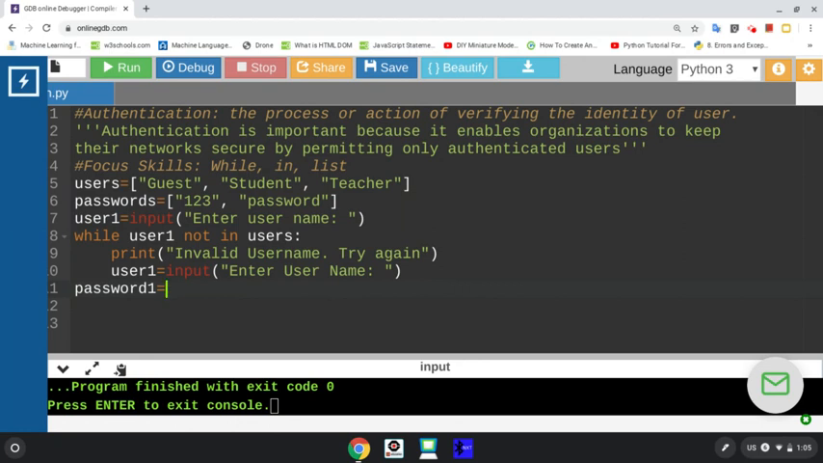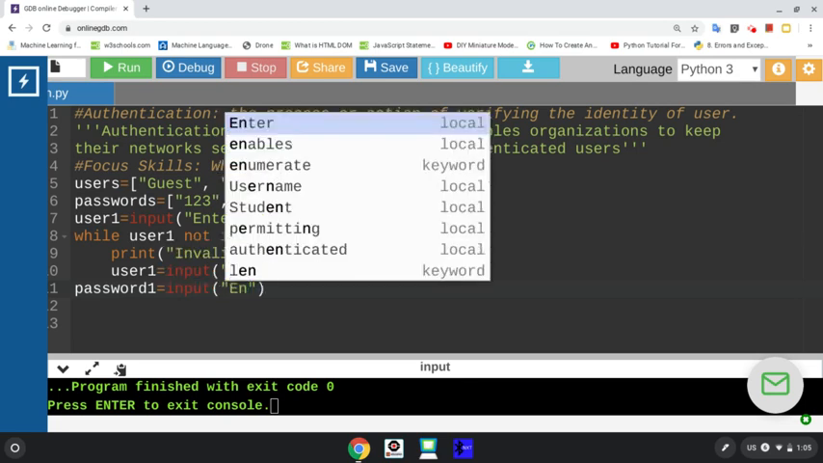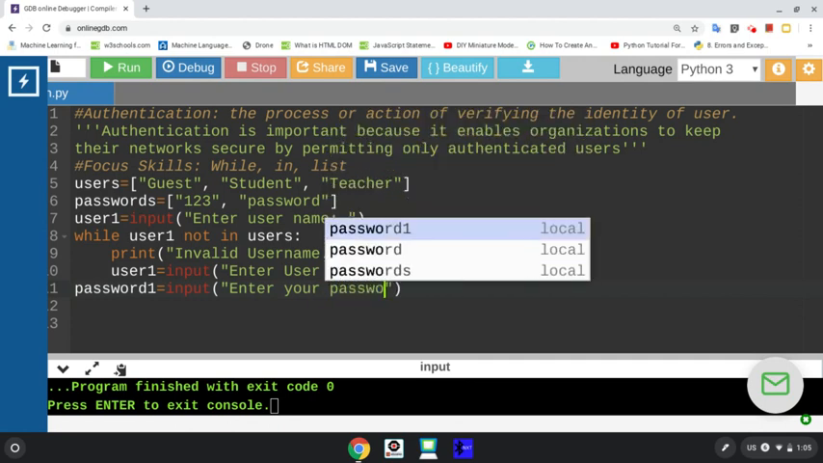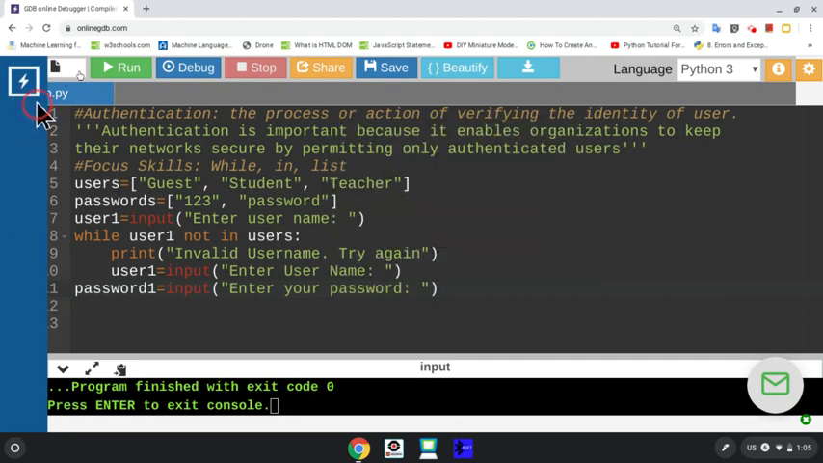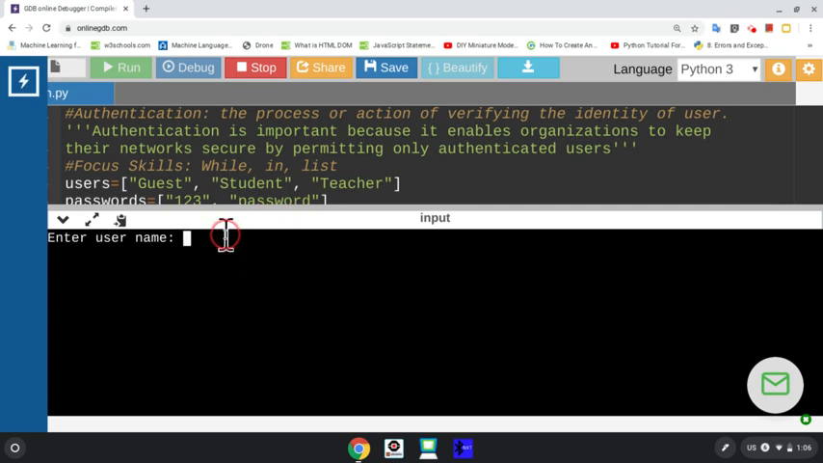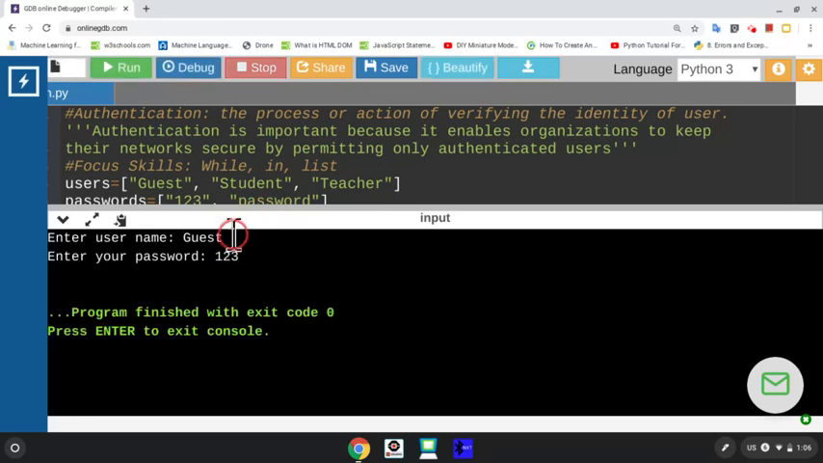So how are we going to do it? For example, I'm going to show you first with input. So I'm asking the user to enter your password. Once I run this program, the program will ask the username, and I'm saying guest, enter your password. If I enter the password 123, it's appearing. Now with getpass, when you enter this 123, it will not echo on the screen and it won't appear.